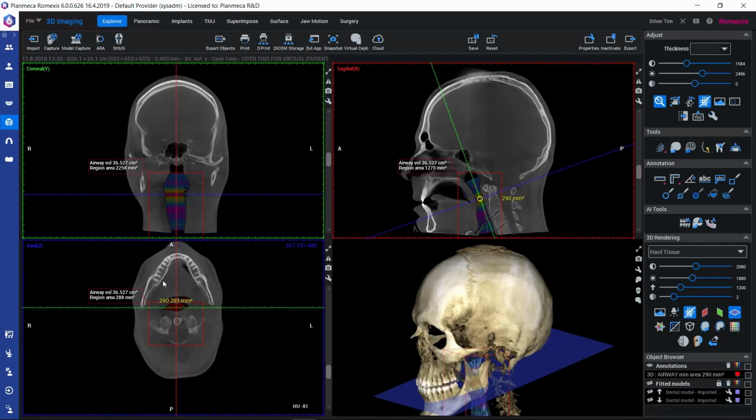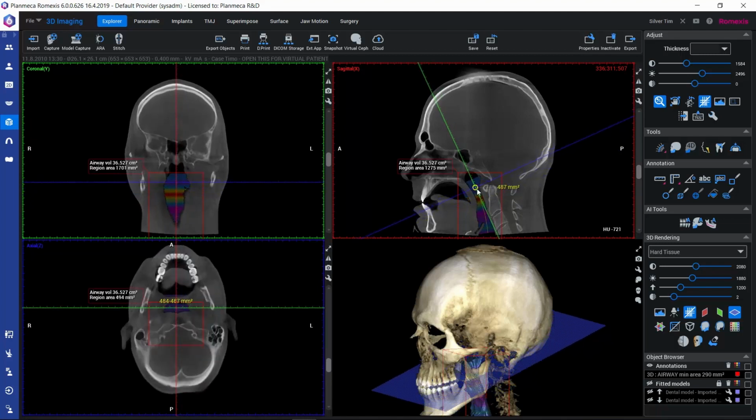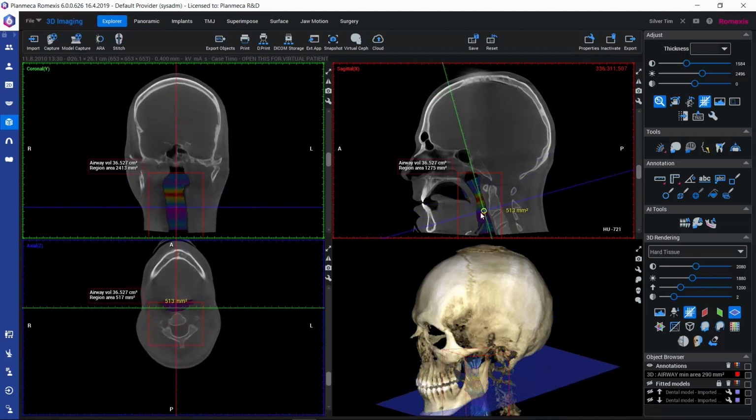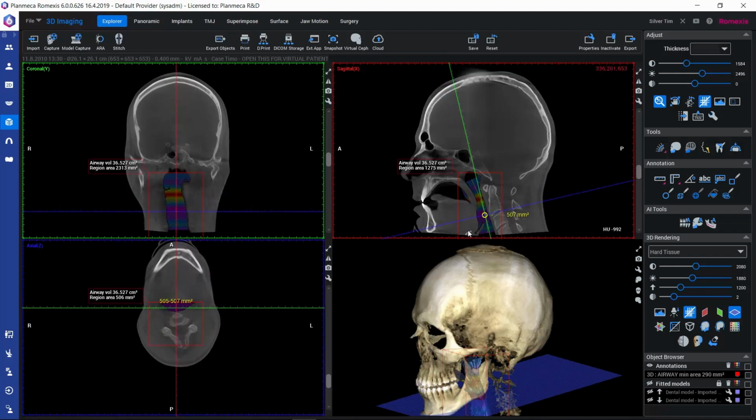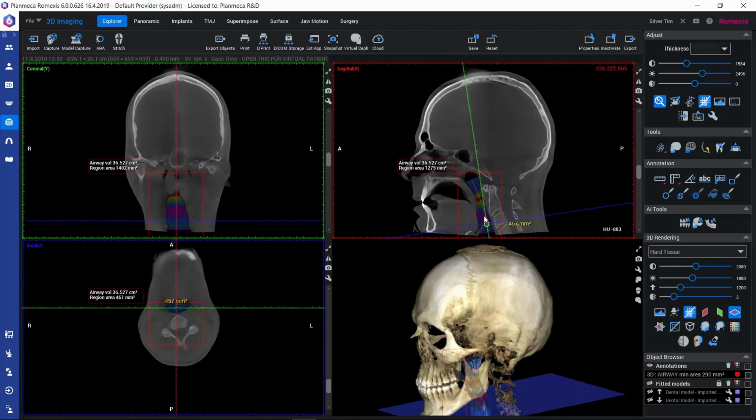And now we can see also on these other views the cross-sectional area, for example here on this axial slice. And if we would like to examine the airway at other points along its length, we can just grab this yellow dot with our left mouse button down, and we can move along the spline in order to examine the cross-sectional areas also at other points of the airway.